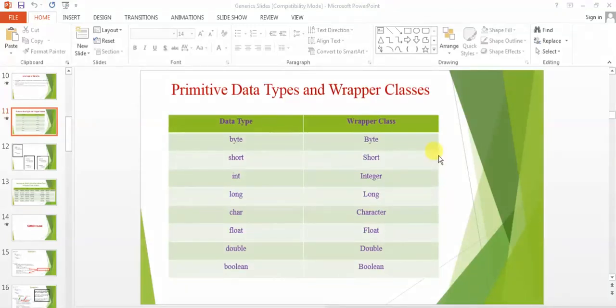Hello everyone. In the last video I talked about the generic class and I was dealing with the inbuilt generic class ArrayList. Now in this video I'm going to talk about how to create your own generic class, a custom generic class. But before I start with that, you need to understand this thing.